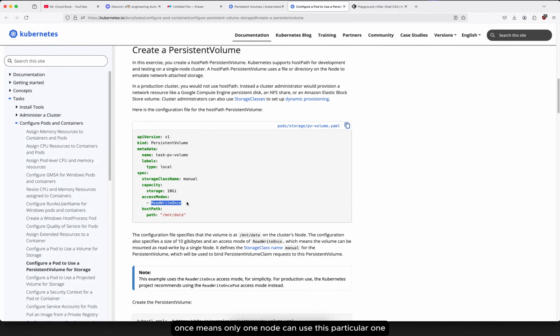Read write once means only one node can use this particular PV. Host path, so we are just providing the path. Okay, mount directory. This is the configuration file that specifies that the volume is mounted at data on the cluster node. So the data will be stored under this particular mount data. Whatever storage the PV takes, it will be stored under this particular data directory on your cluster node.